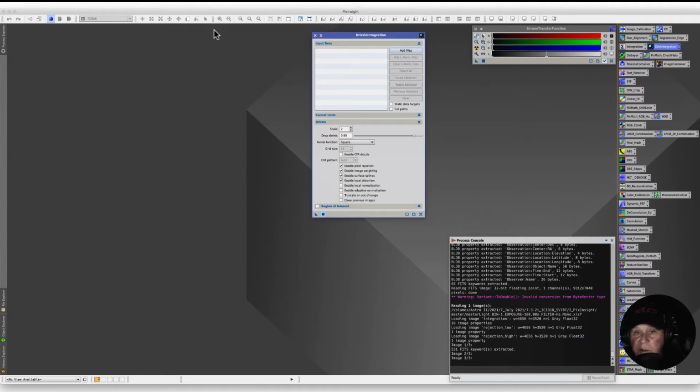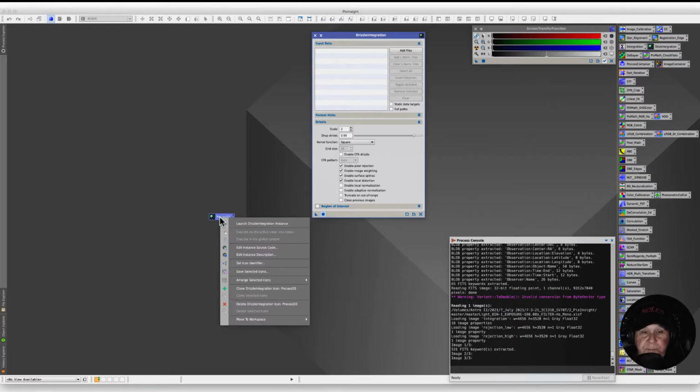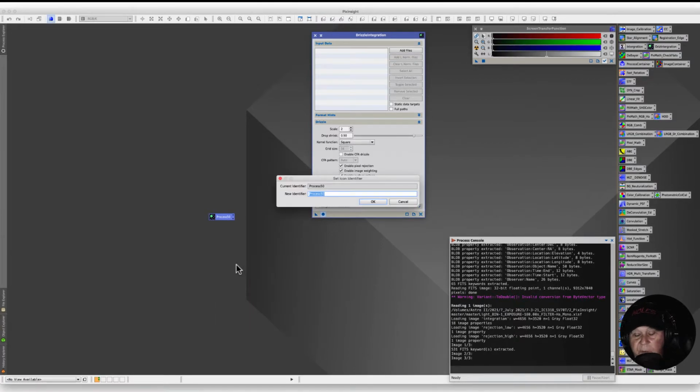And since I knew I was going to be using this process over and over again for this camera combination and telescope combination, I just drag this out and drop it, give it a name, set icon identifier, and you can put my Drizzle, whatever you want to call it, and start saving icons.